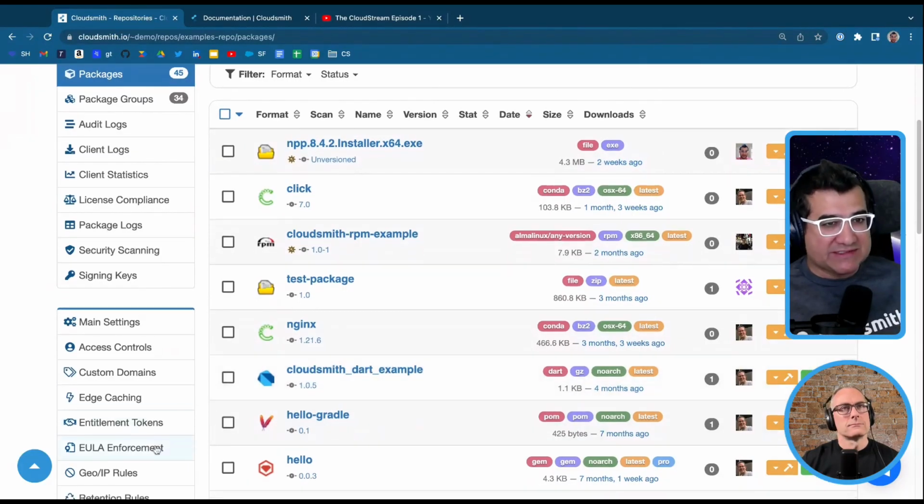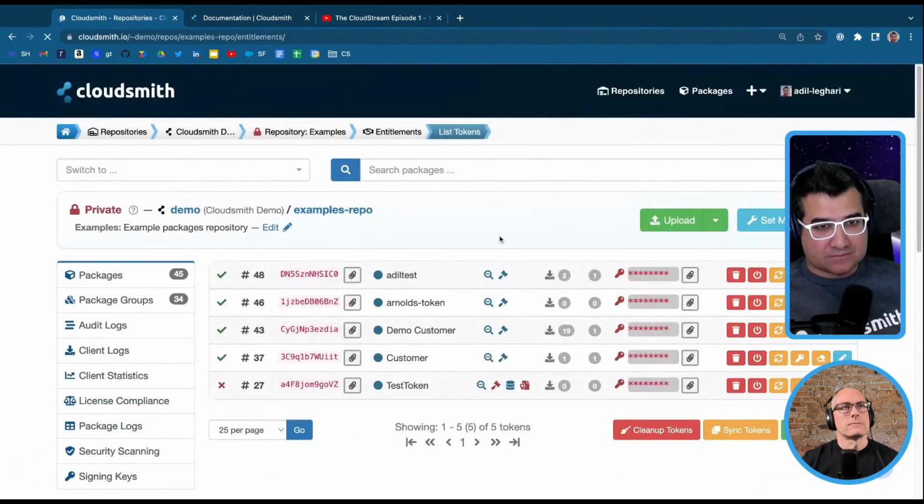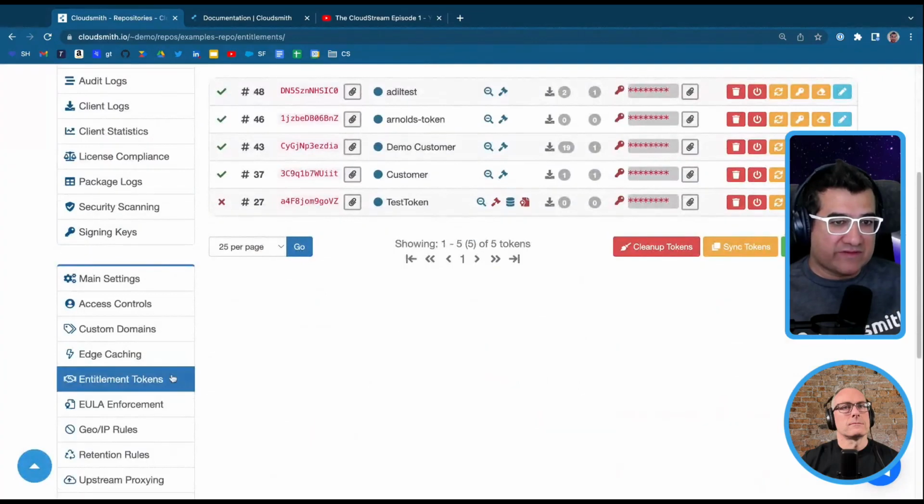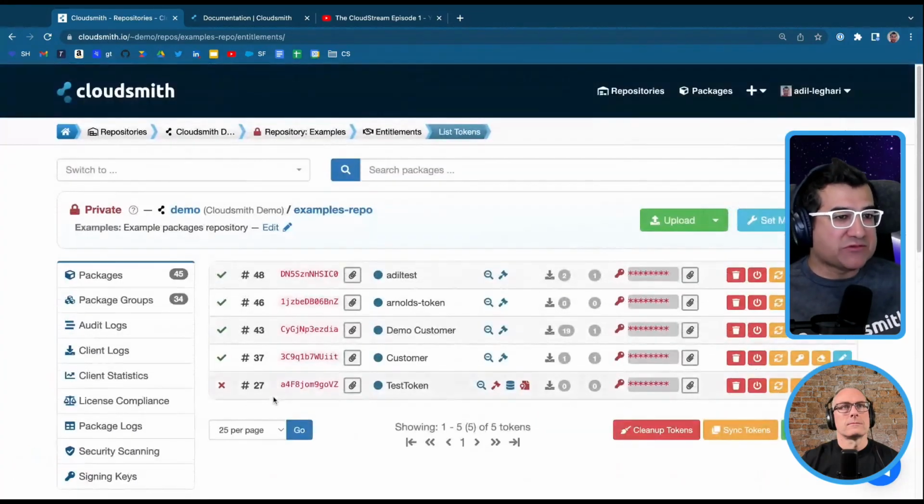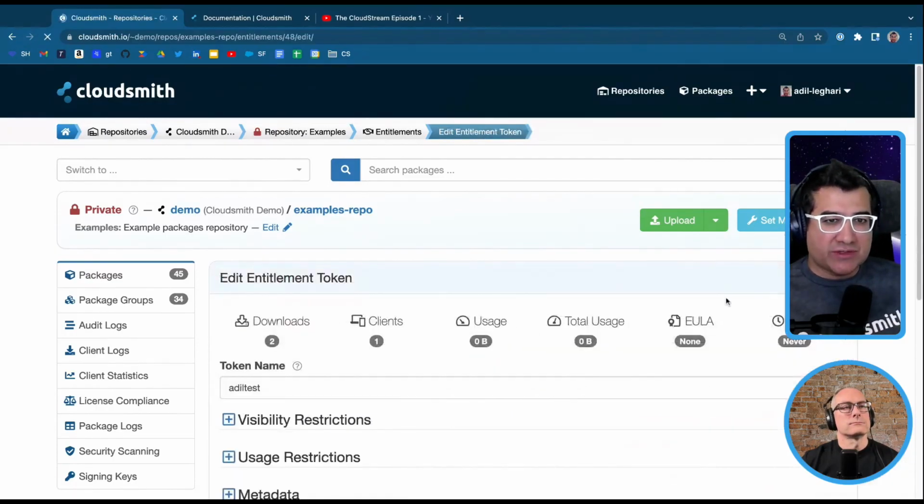But the other piece of this is entitlement tokens. Now, let's say you turn around and want to give these packages out to users that are not a part of your org, like you said, Mike. Then we can use entitlement tokens. Think of them as a read-only API token that you can use to control any sort of access you want. So let's say I wanted to control access to an individual package. I'm going to edit my token here called a DILS test just to show you.